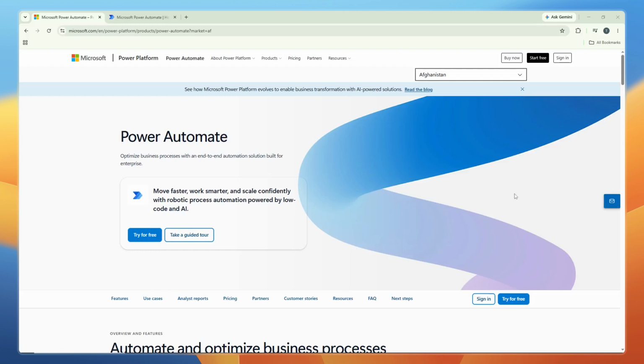Hey everyone, today I'm going to teach you how to automatically move emails with specific subject lines to folders using Power Automate. Without any further ado, let's get started.